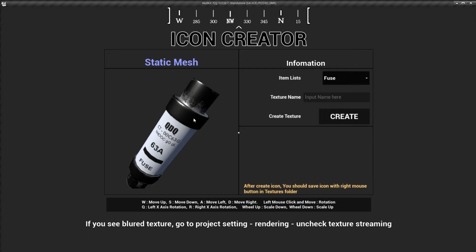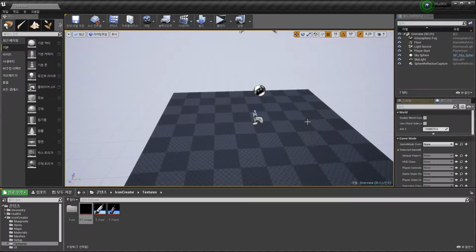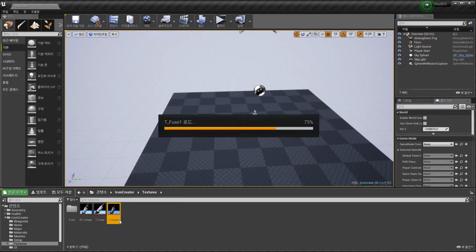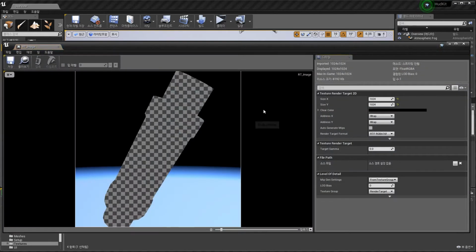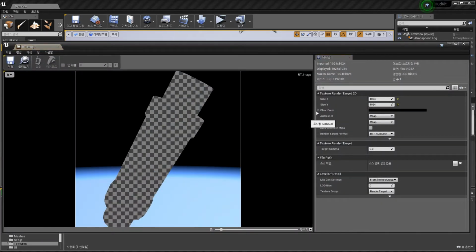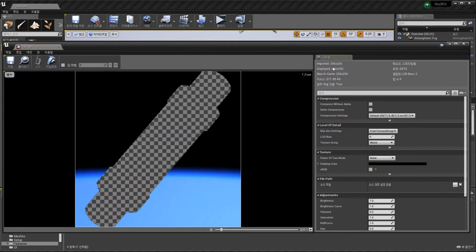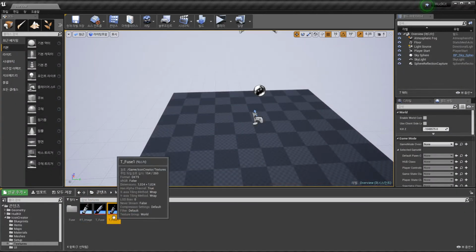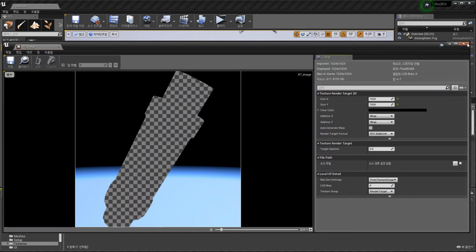Wait a second. Yeah, you can make it like this and create, and press it. Yes, see here. You can see this is 1024 because this is 1024. The previous image was 256, so this is the previous texture I made. So you can change the icon size by changing this RT image size.